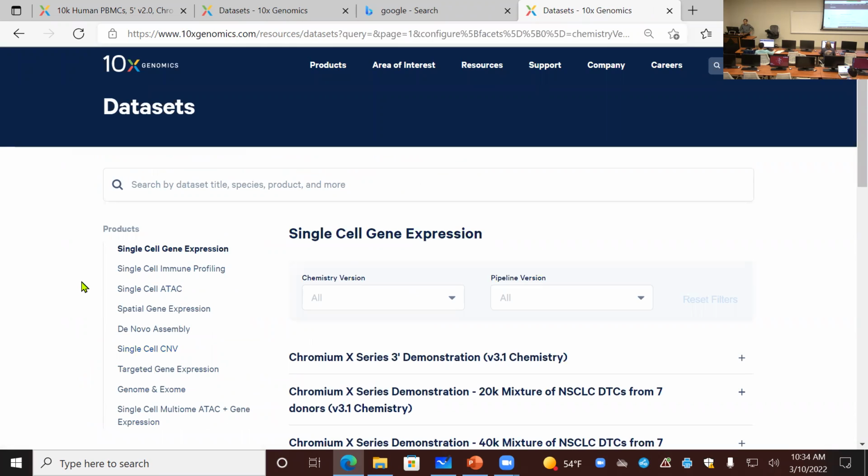If you want to download, you may have to do a quick registration to tell them your institution, your zip code, something like that. I did it before the lecture. Here you can see they separated their datasets by the products used to generate the data. The first is single cell gene expression data, and the second one is immunoprofiling.